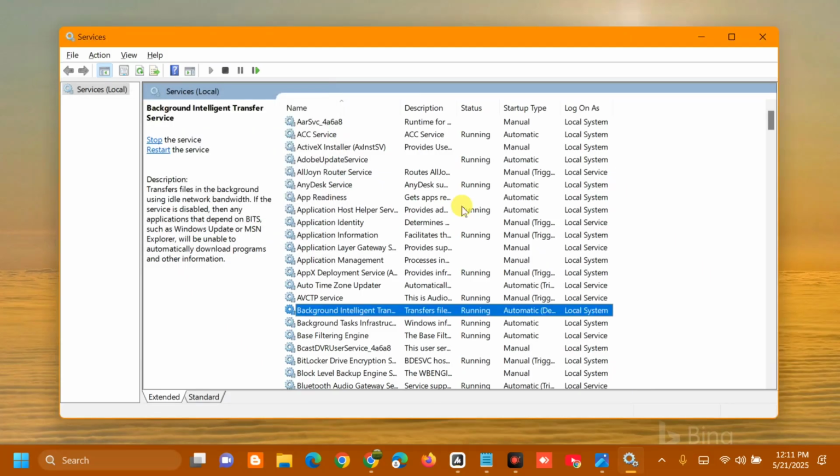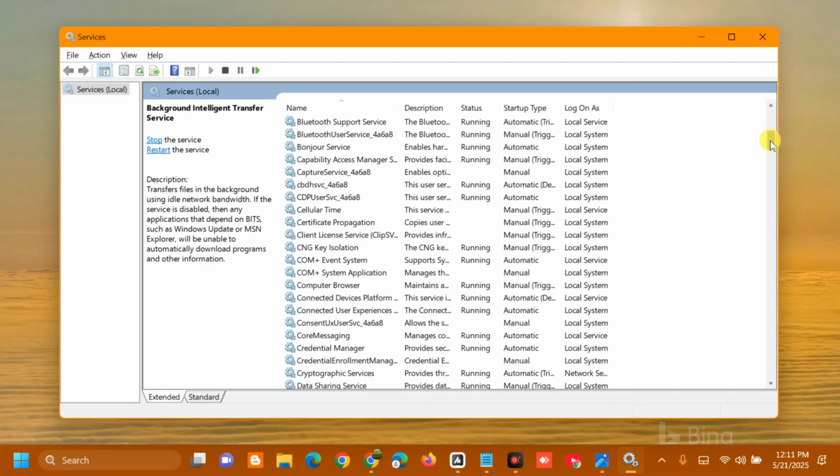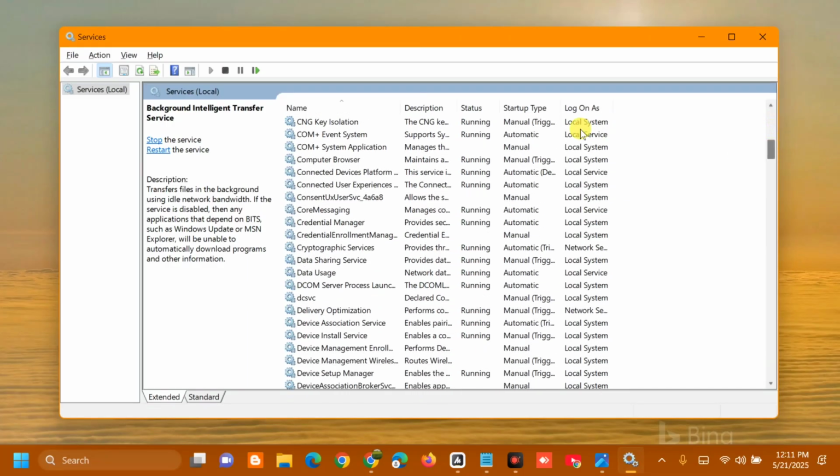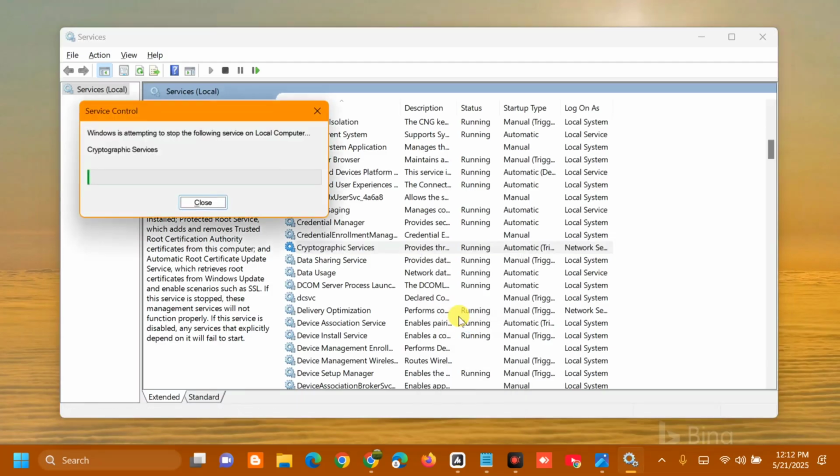After completing the process, the next service that we need to modify is Cryptographic Services. Scroll down and select Cryptographic Services, right click, and check if the service is already running or not. Since this service is already running, click Restart and wait for the restart process to complete.